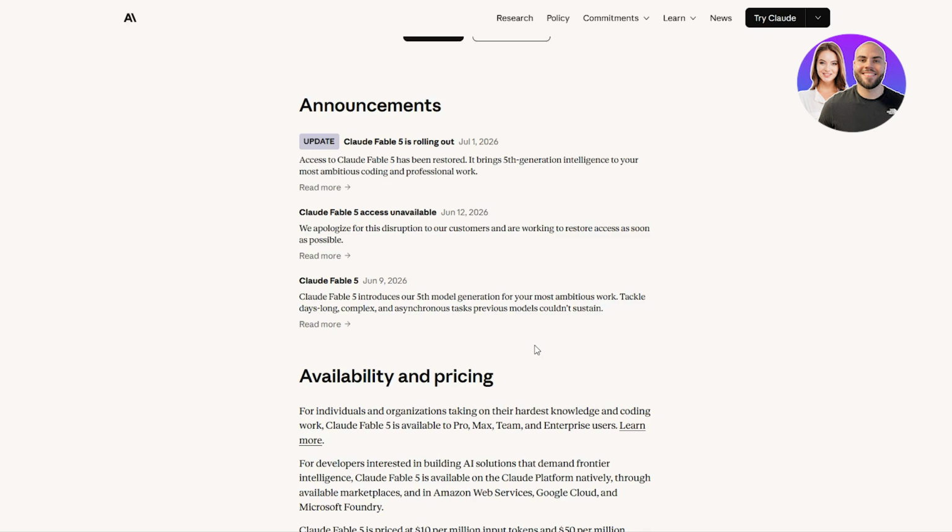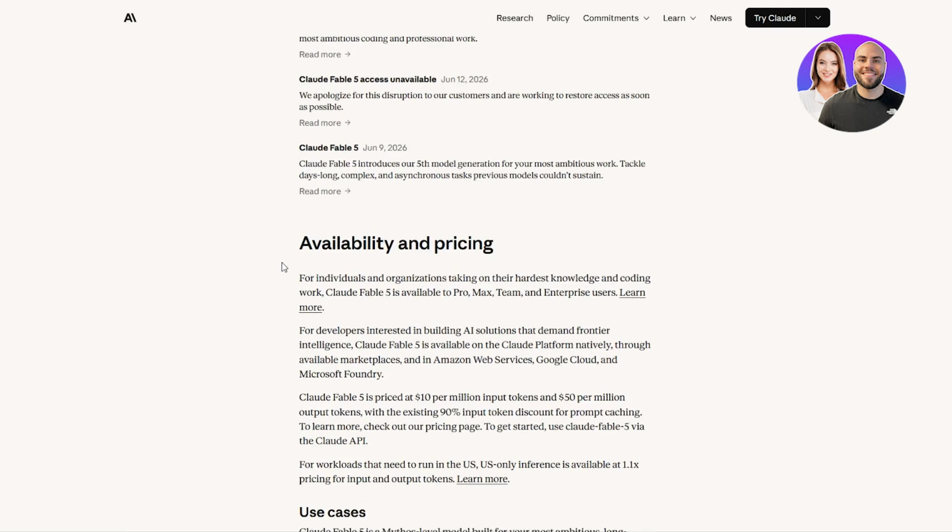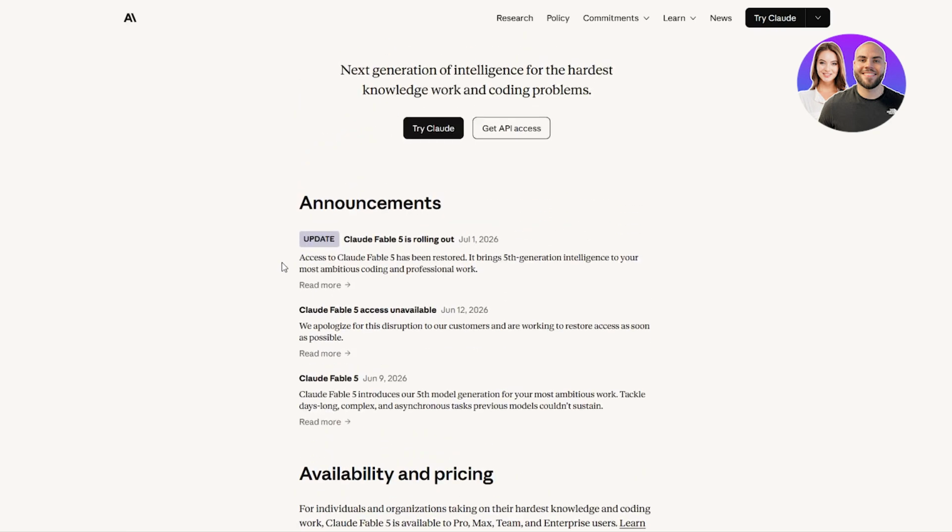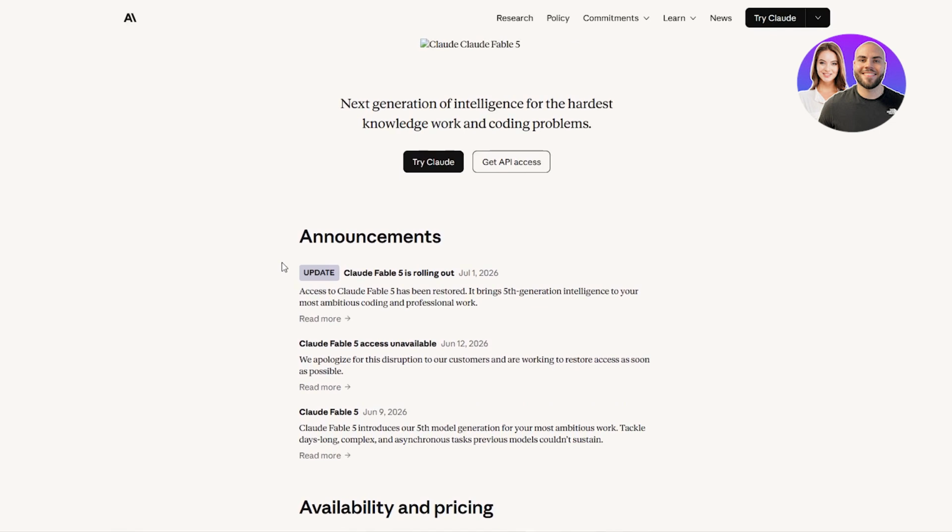Now, Fable 5 and Mythos 5 initially became available on June 9th. 3 days later, on June 12, Anthropic suspended access to both models to comply with the requirements from the U.S. Department of Commerce's Bureau of Industry and Security, specifically export control regulations affecting advanced AI model deployment. Access was restored on July 1st following resolution of the export control situation. The suspension lasted approximately 18 days.